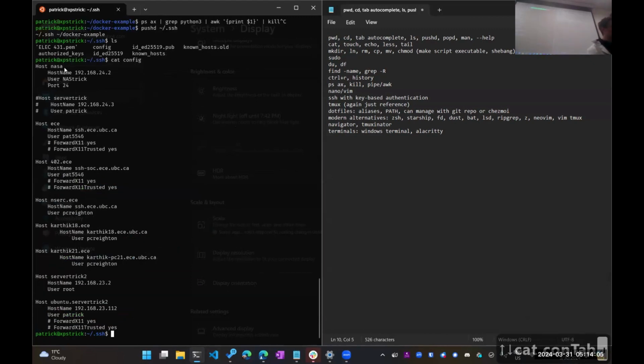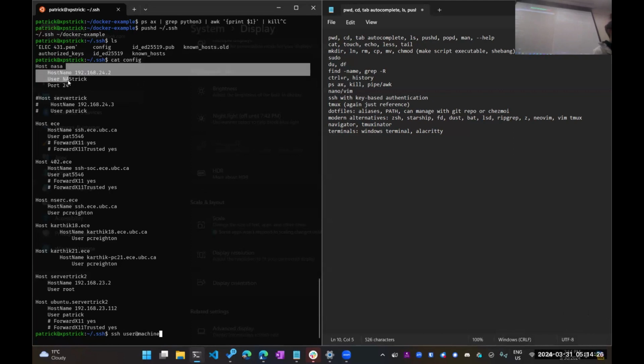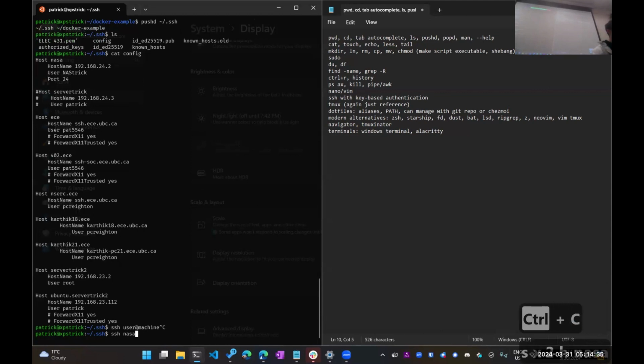So right now in my config, I have a couple different servers that I can access. For instance, usually when you SSH, you have to do SSH user at machine. But what the config allows me to do is specify a name for that machine and the port, the user, and the host name that I want to use. So instead of SSH asterisk at this IP address, I can just do SSH NASA.